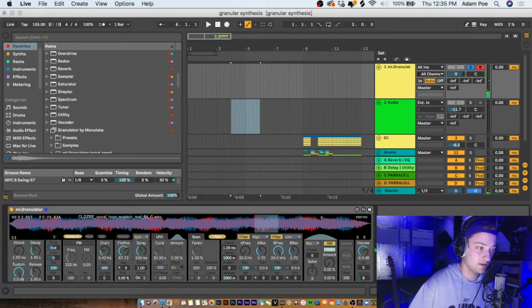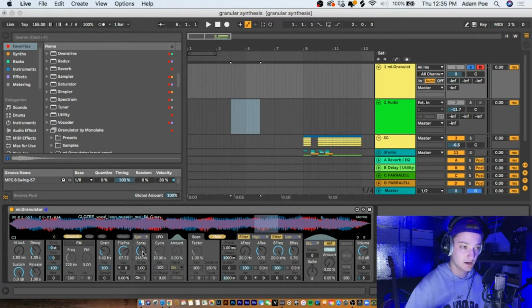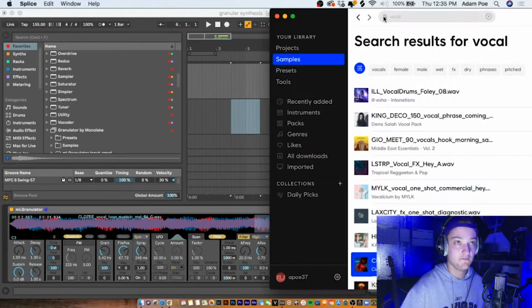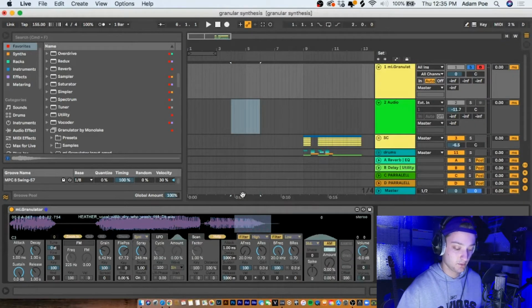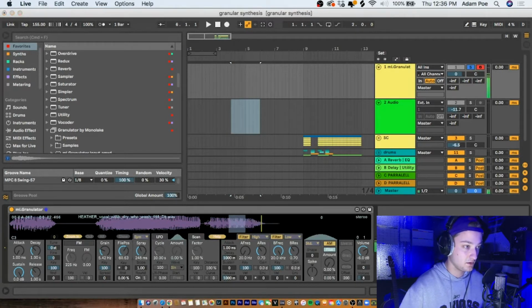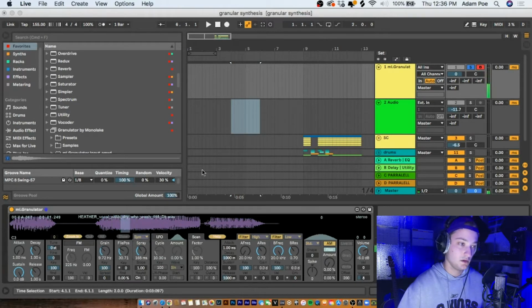In this case, it's not going to sound that different because we have a sustained note, but if I toss some other vocal sample in that's playing different notes, you'll hear the pitch change when I change the file position around. And yeah, you could also mess with this little knob called spike.